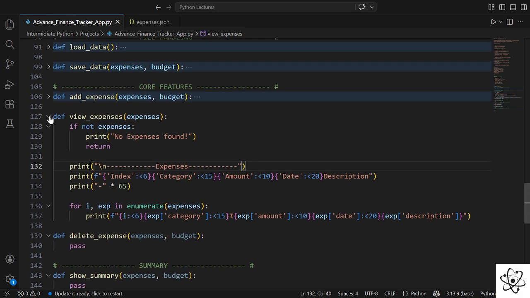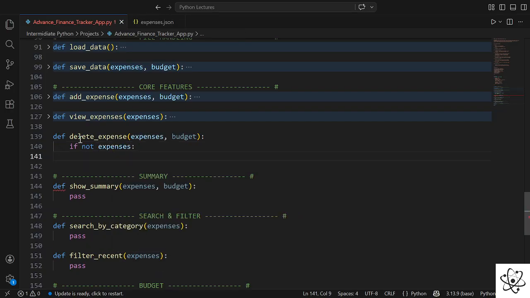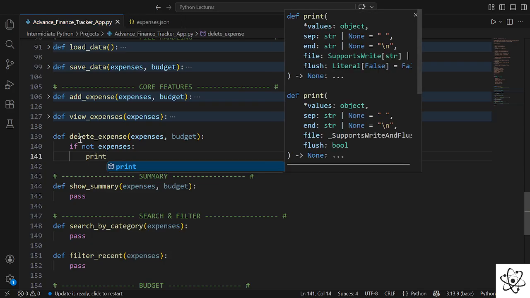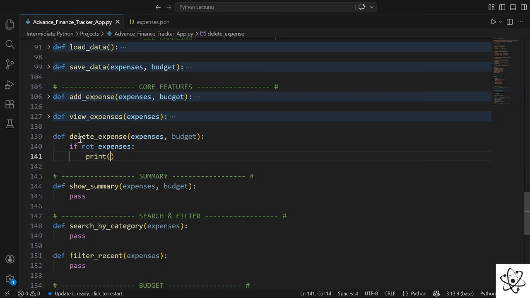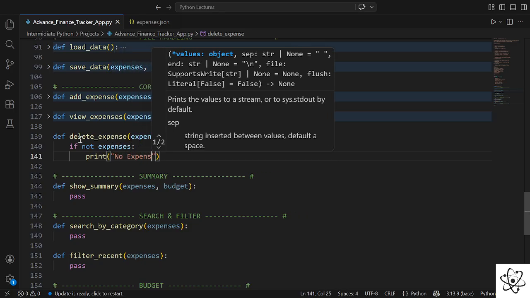Now the next thing that we need to do is the deletion of the expenses. Why am I taking this? If there is some kind of wrong entry or anything else, we must be able to remove that wrong entry, and we are going to say, okay, this is the wrong entry, I want to delete it.